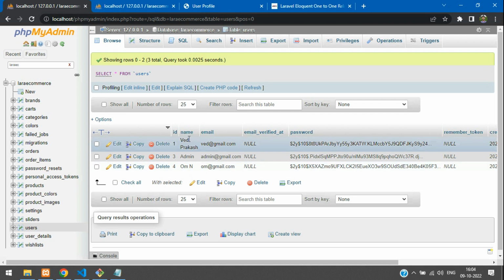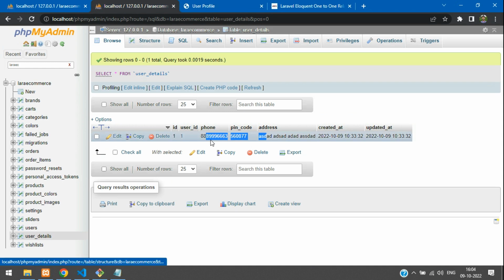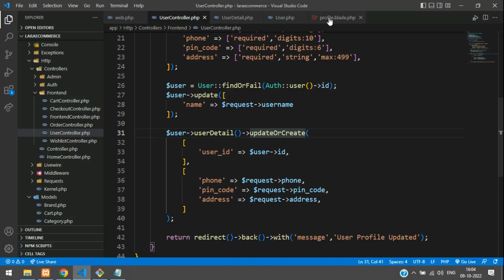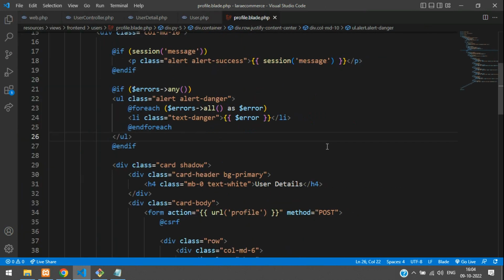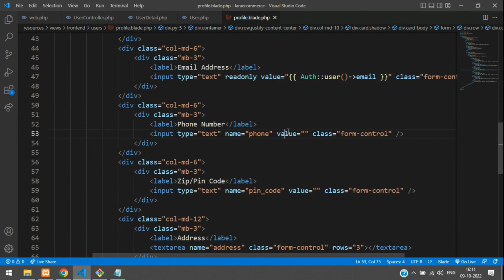So guys, we have seen that it has created. And now guys, let's fetch this phone number, zip code, and address, okay, from this table. So you can get back to your editor, go to your profile, user blade.php. And so guys, let's move to the phone number. Perfect. So here we are. And now guys, let's view the phone number of your user details.